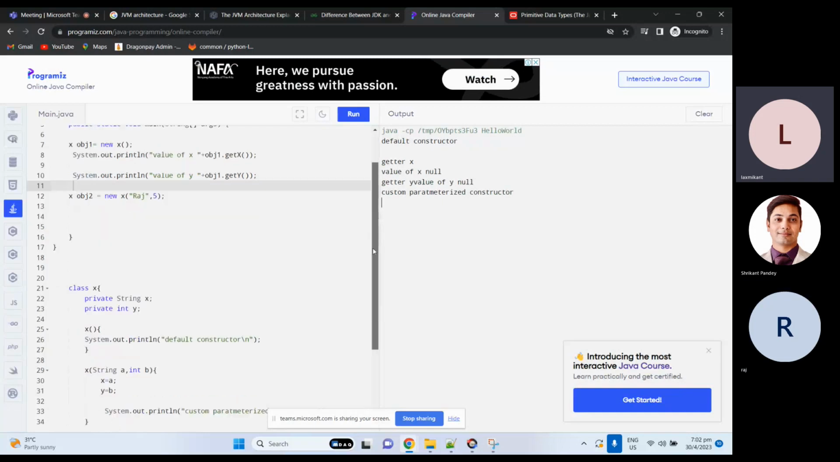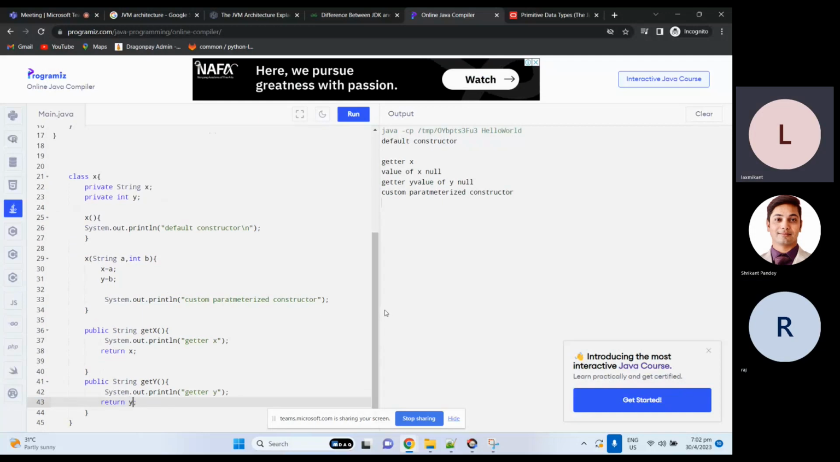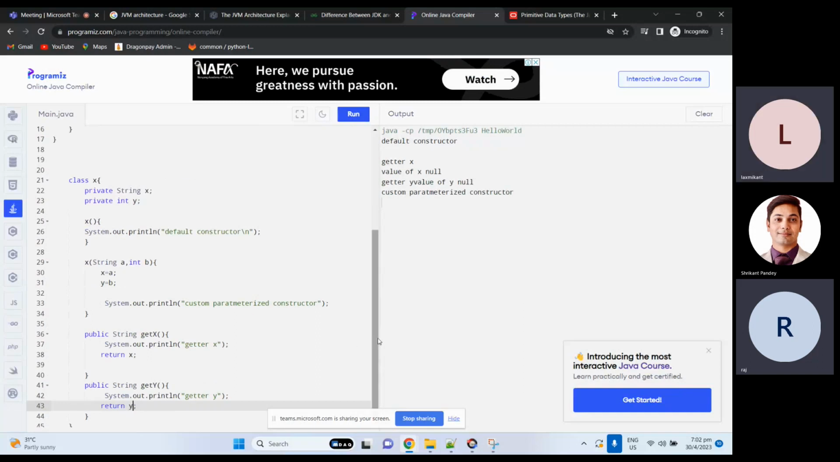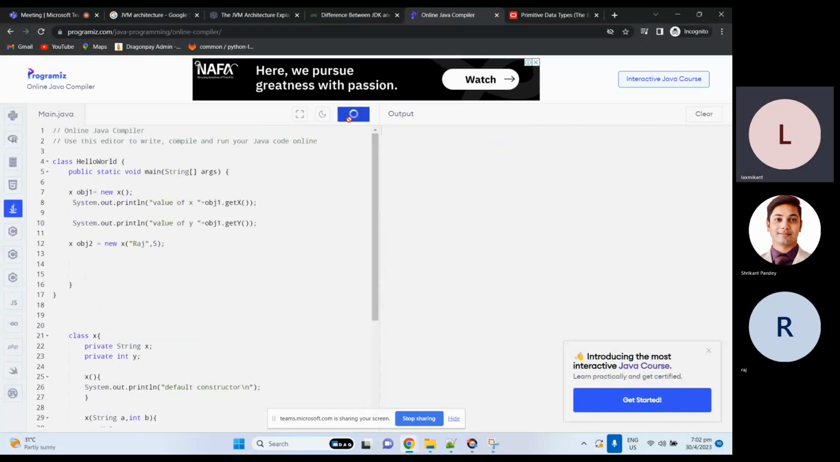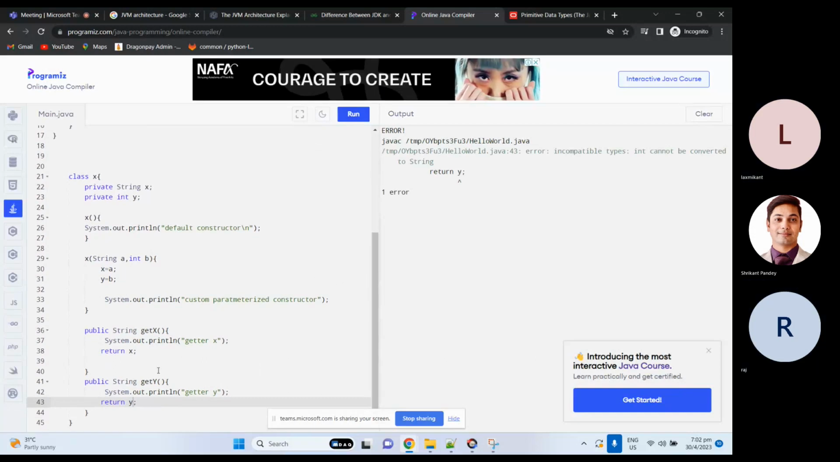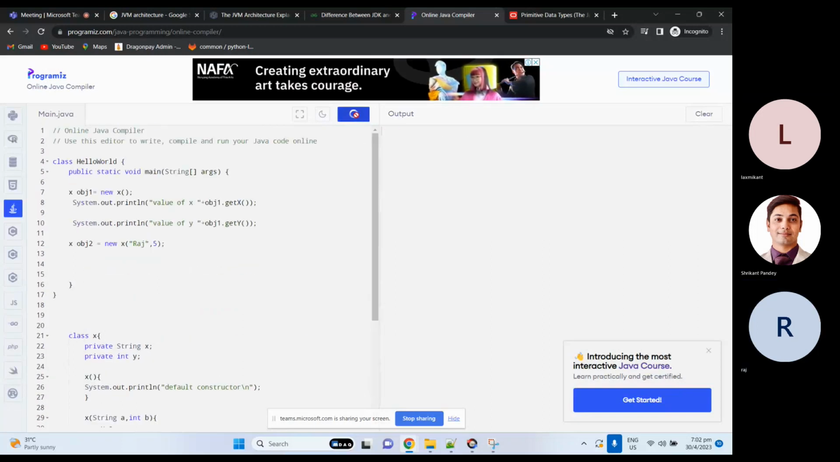So for y it's also showing null. No, it was wrong actually. I was returning X. I just copied the method. That's why.